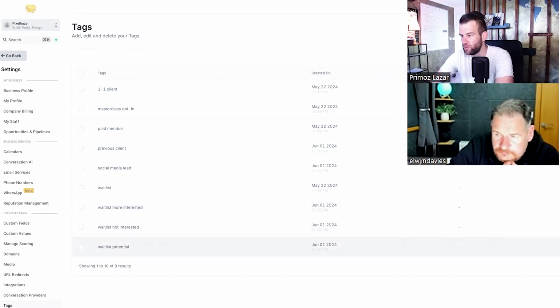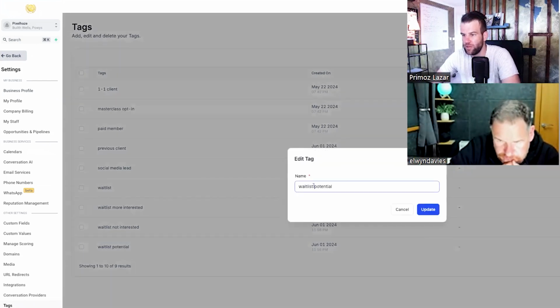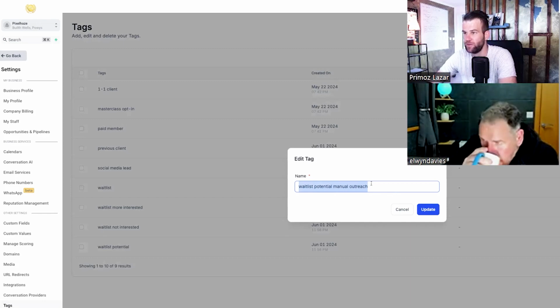I will rename this one because it's an update. What I'm going to do now is waitlist potential manual outreach. I'll write next to it: some people will be tagged waitlist potential person, but manual outreach. You're going to tag some people this way, those who you would rather reach out to manually instead of via mass email. So those will be tagged this way, and they will be excluded from receiving mass emails.